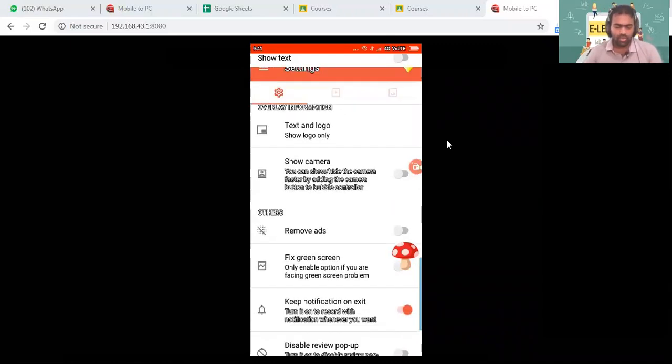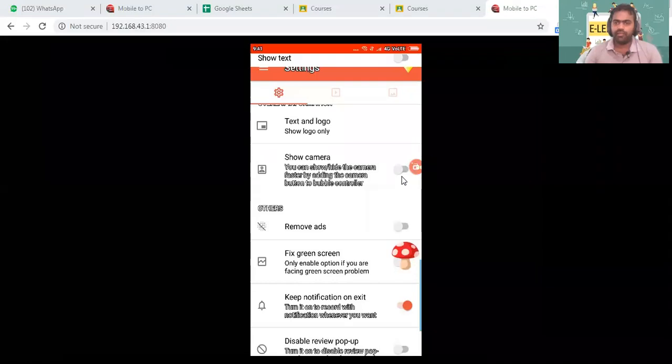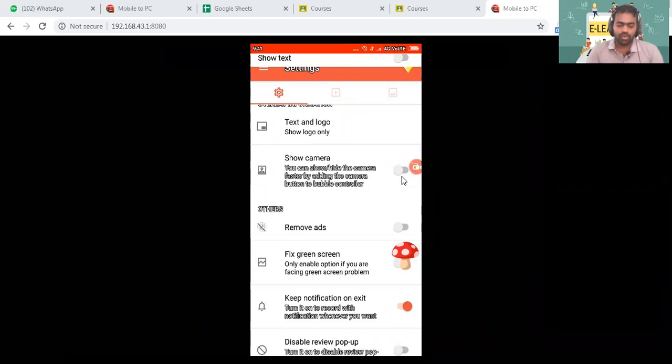Okay, now you come here, show camera. If you wish to show your video on the screen, you can click on show camera, so that a small window will be opened. Your front camera would be working there. So that also can be done.